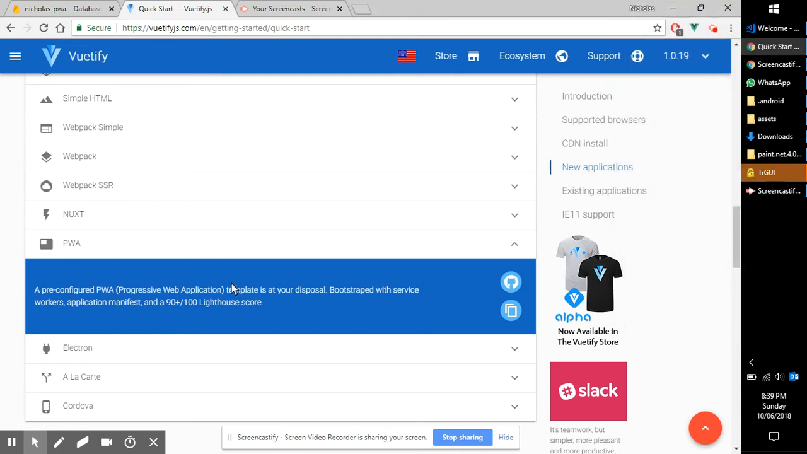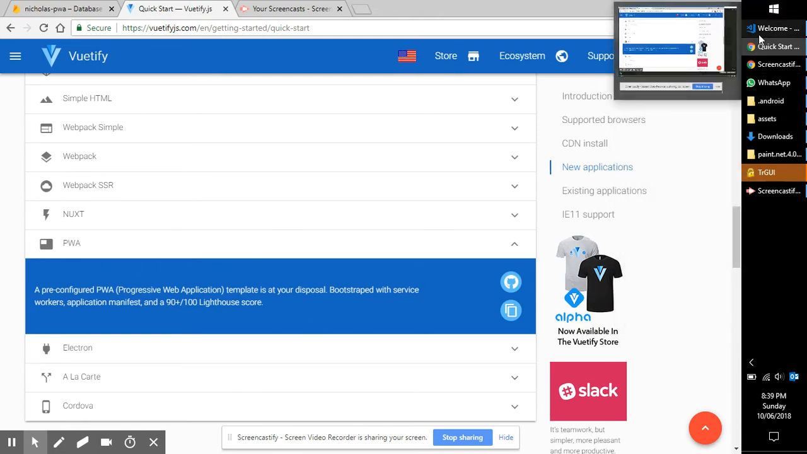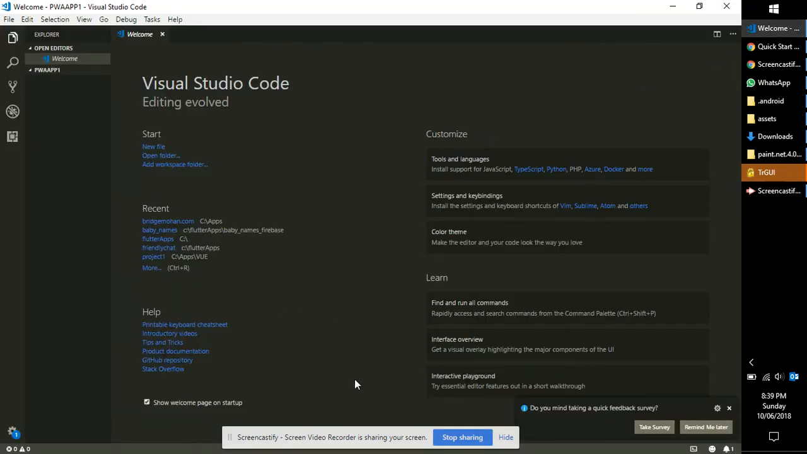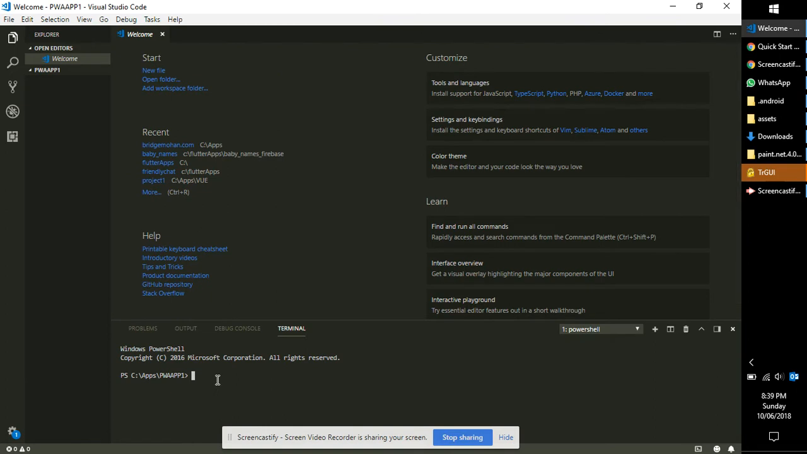Keep in mind, in order for this command to work, you need to have the command line installed for Vue.js. So assuming you have all of that installed already, let's go right ahead and get started. Let's close this here. Right, so we have our terminal up. So vue init vuetifyjs/pwa, and we're just going to let that run.